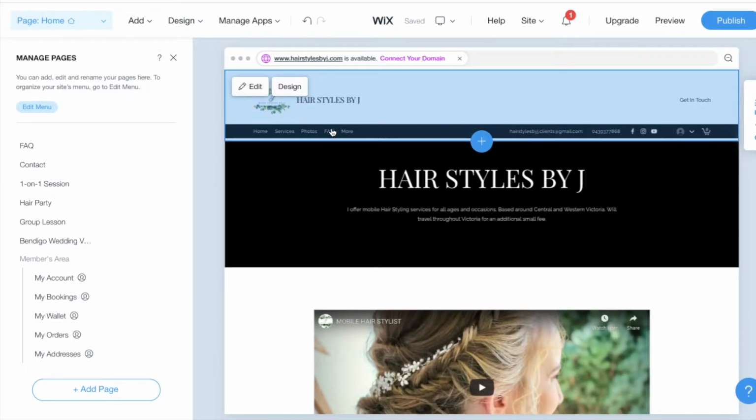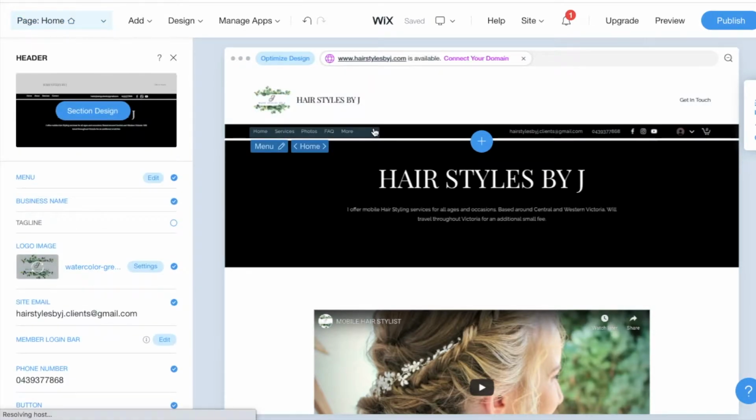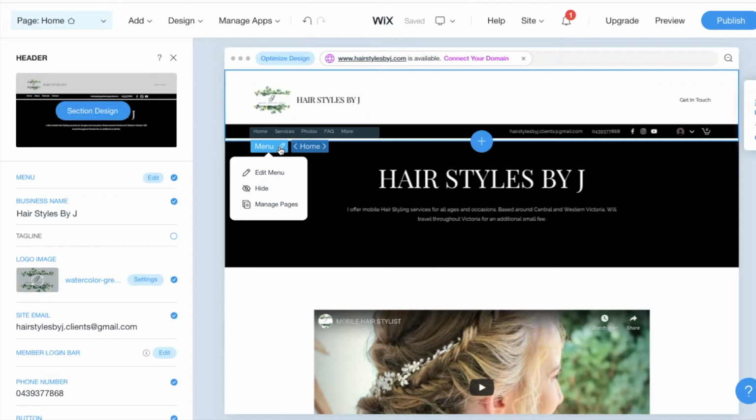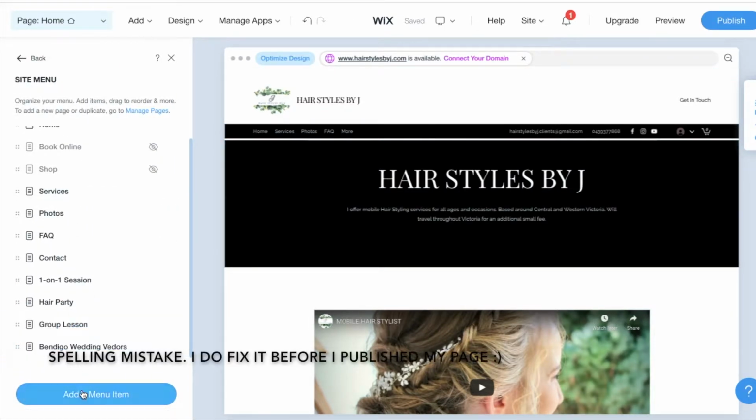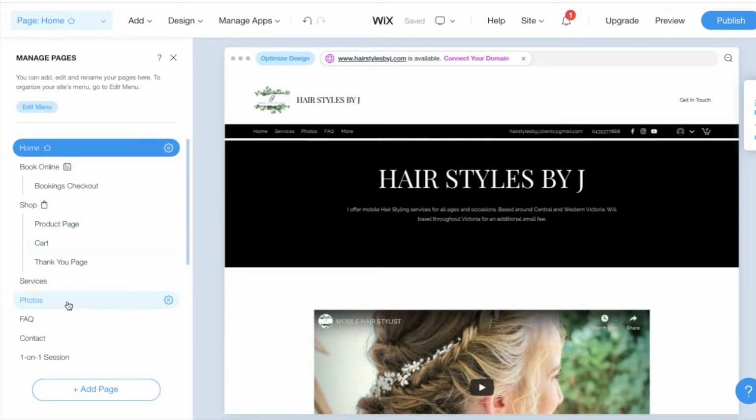So today I'm going to be showing you how to make a directory on your Wix website that has links to it. So you just want to go up to your menu bar and edit. Here you can see on the top row, I've already made one for Bendigo wedding vendors, but I'm going to show you how to make one from scratch.